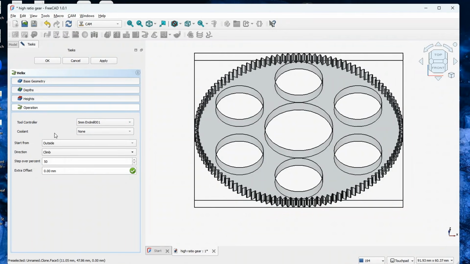We've got our tool that we've chosen. We've got no coolant. Remember, it's air blown. It starts from the outside. The direction is climb. You get a choice of climb or conventional. Step over percent is how far it moves in relation to the tool bit. So it's 50%, which means it'll move 2.5mm.